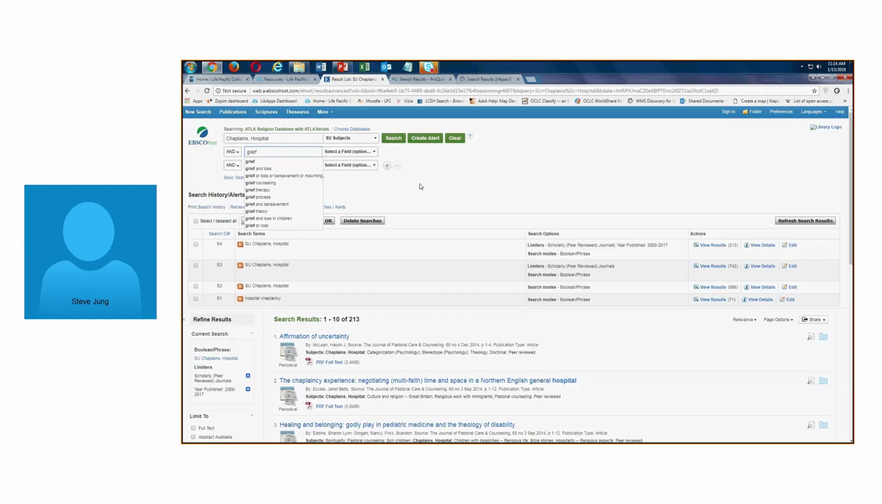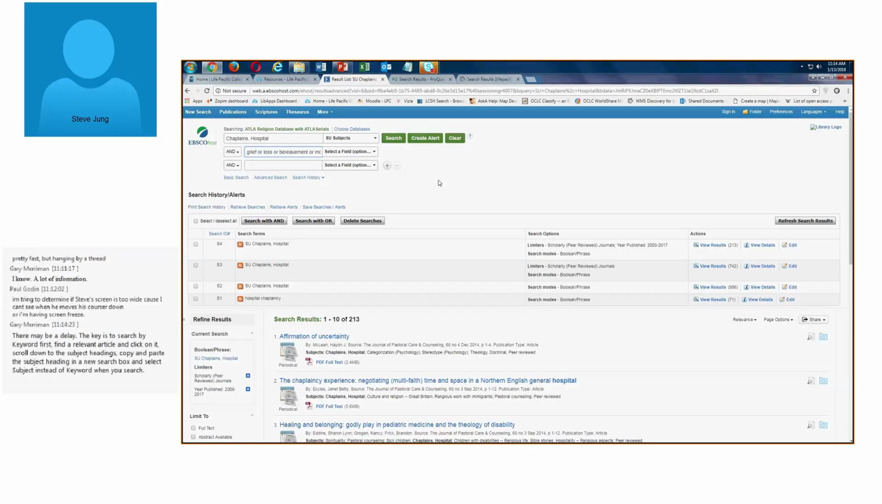Okay, and you might notice that sometimes it gives you options. So in my case, I used grief. And it said grief and loss, or grief or loss, or bereavement, or mourning. And I'm actually going to pick on that one because those are all various synonyms. If you've got a list of synonyms or words that are close enough that you can call them synonyms, you might want to put the word or between them. That's going to expand your search a little bit because it's going to search for each of those terms and see if it comes up. So it's a good little hint. So I'm going to go ahead and hit search.